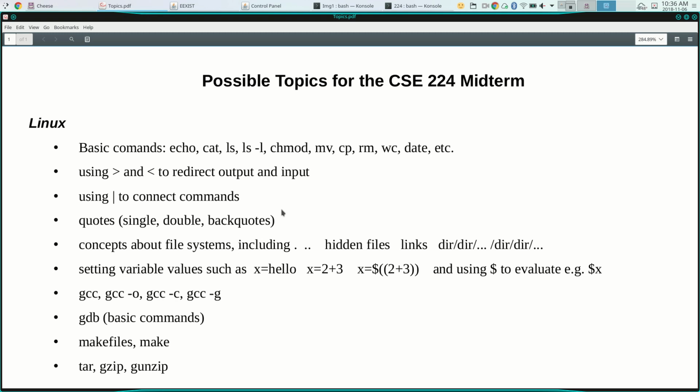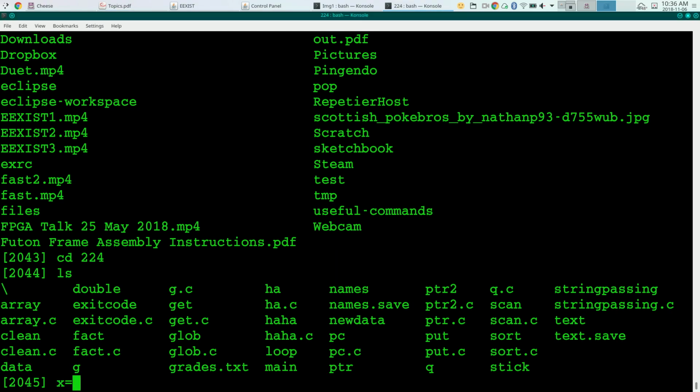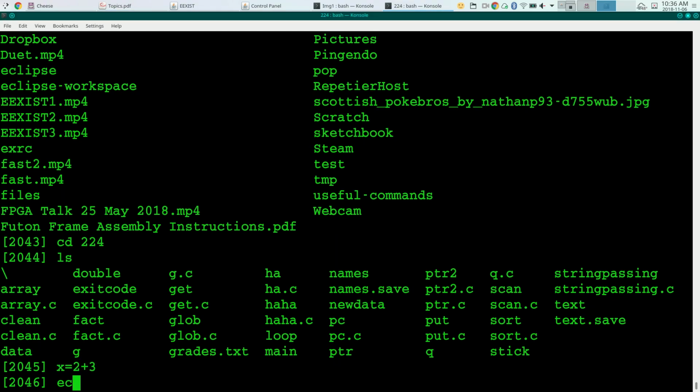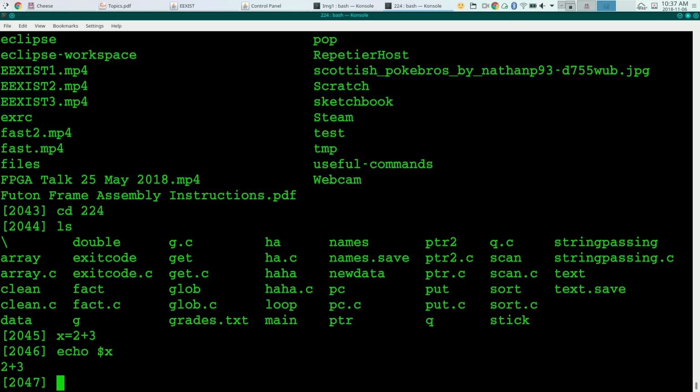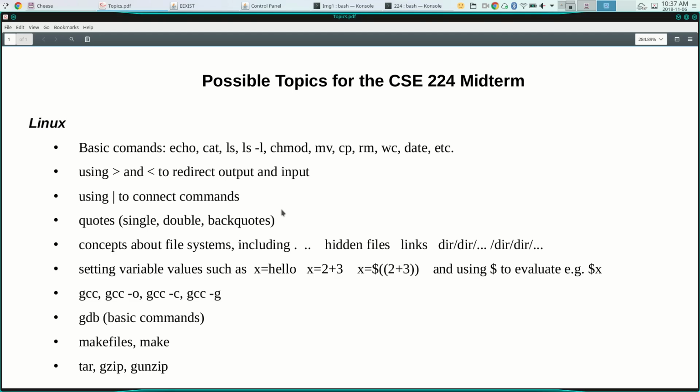All right, so setting variables, we can say variable equals value. So if you say x equals 2 plus 3, what is x equal to? Yeah, it's equal to 2 plus 3. Right, so this is very, very literal. But if you want to evaluate 2 plus 3, you do the $paren, right? And if you want the value of a variable, we already said you do a $ sign in front of it.